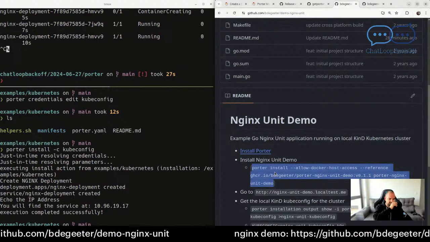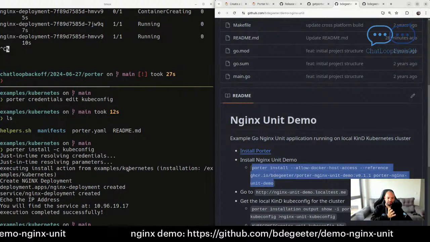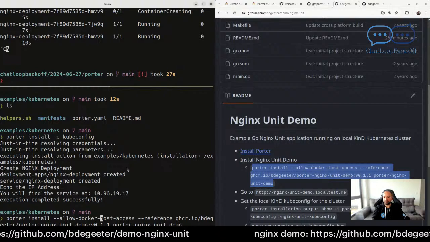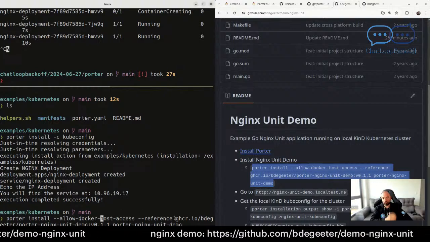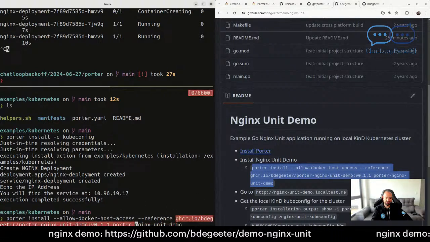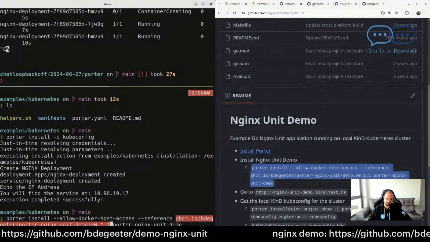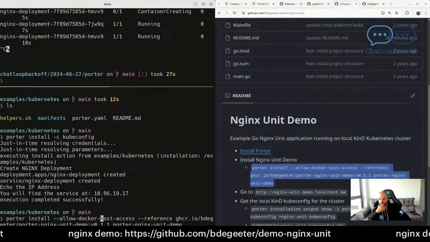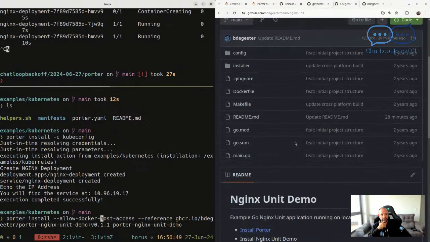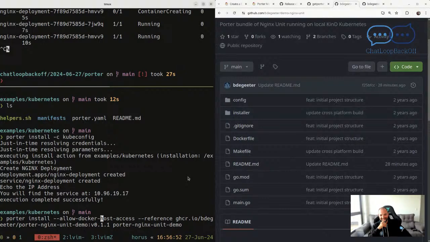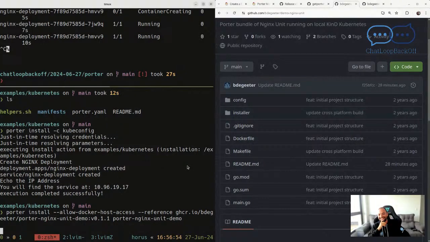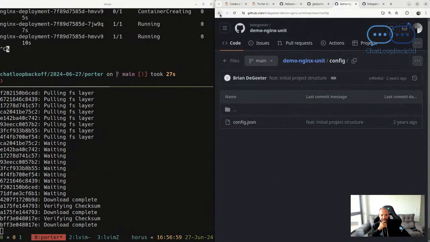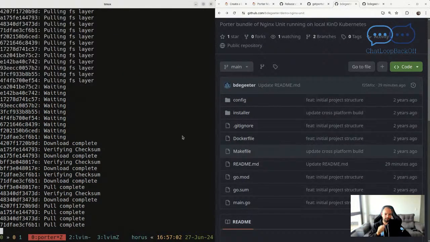I'm not sure if I need kind running or if this will run kind automatically for me, but we will discover. So you install Porter, allow Docker host access. You reference something that's inside his repository, his Google GCR, and we call it porter nginx unit demo. So I'm trusting you, Brian, and running this on my machine. Let's take a look here at the config. This will download these things for us.